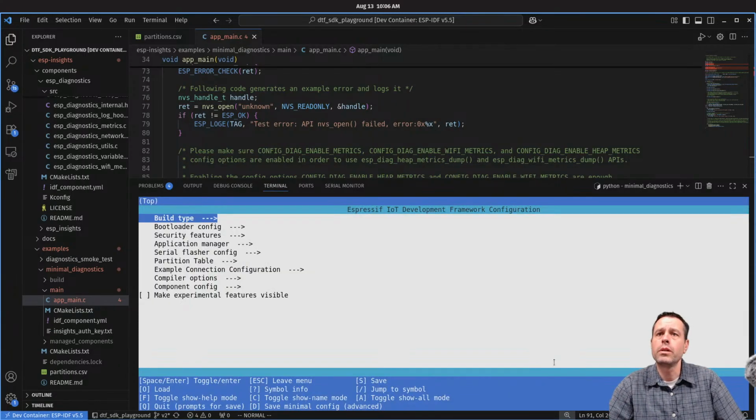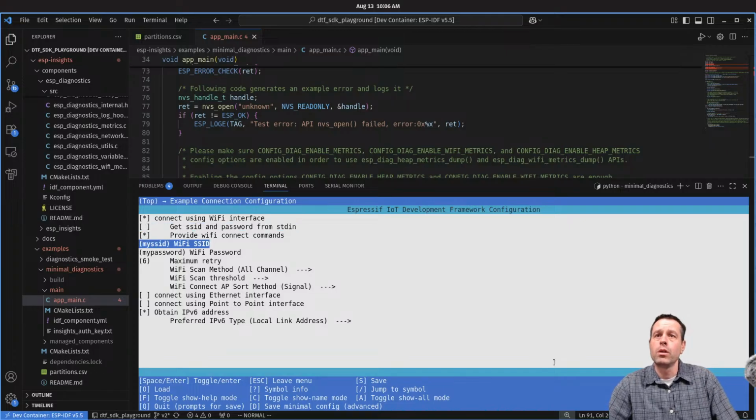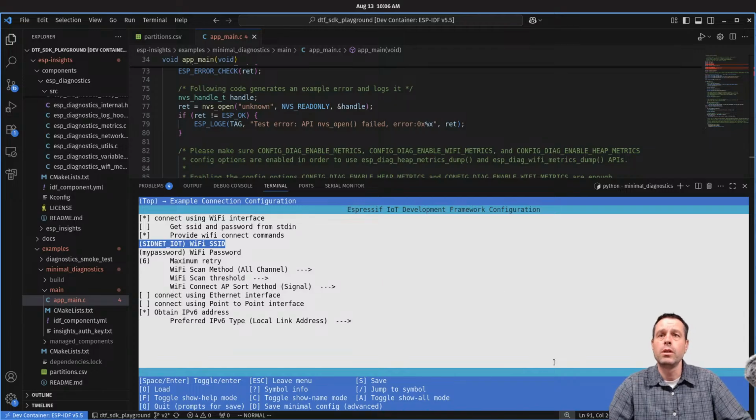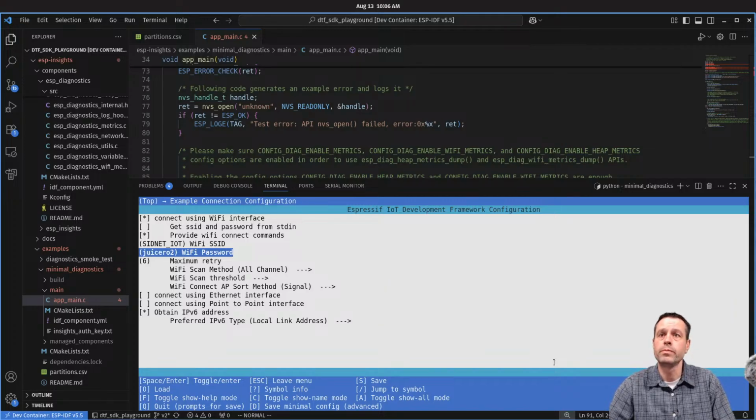All right, and then example connection configuration. Connect using Wi-Fi interface. Get SSID and password from standard in. No. We all know my IoT SSID by now. Sidnet IoT. And the password is the always inside joke, Juicero2. And obtain IPv6 address. I mean, I'd rather not. I'm going to turn that off.